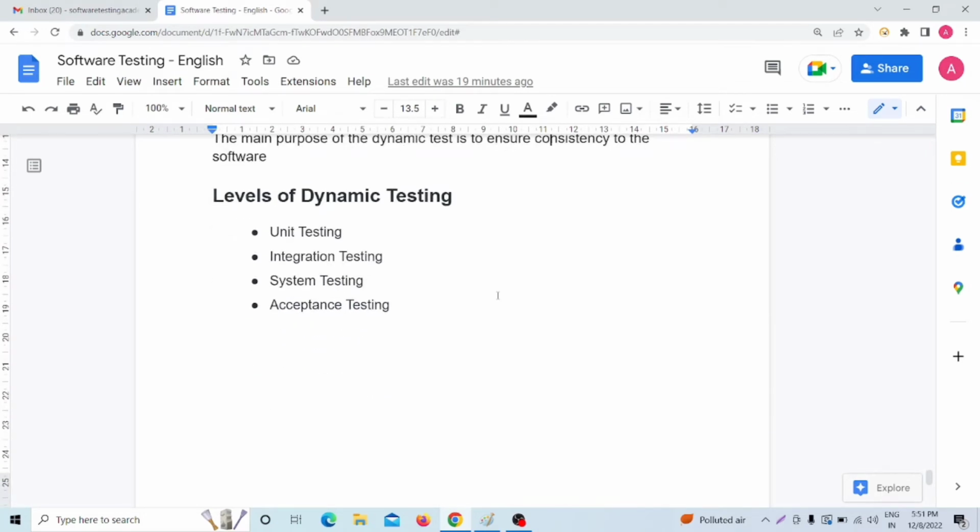Now I am going to the next topic, the levels of dynamic testing. Mainly four levels are there: the first is unit testing, the second is integration testing, the third is system testing, and the fourth is acceptance testing. I have already discussed all these testing types, so if you have not seen my video, please see it. I briefly discuss all these things in that video, so please see that video.